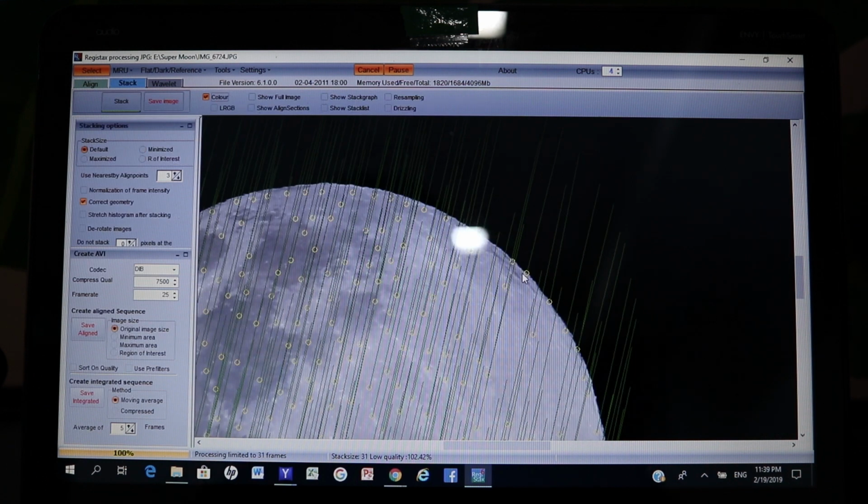Basically, from the start of my series of photos all the way to the end, you can see the moon has moved a lot. Even though we had a tripod, obviously the earth is rotating and the focal length of the lens is so long that all the movements of the sky are magnified.